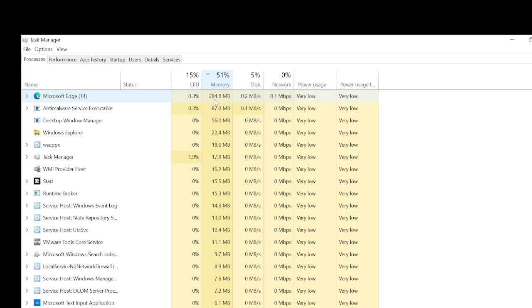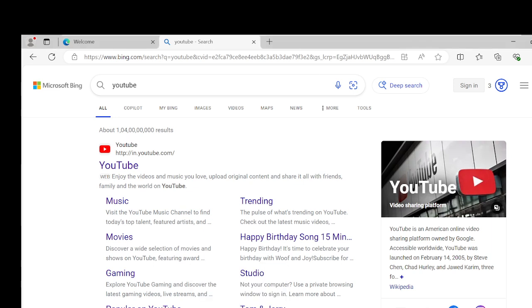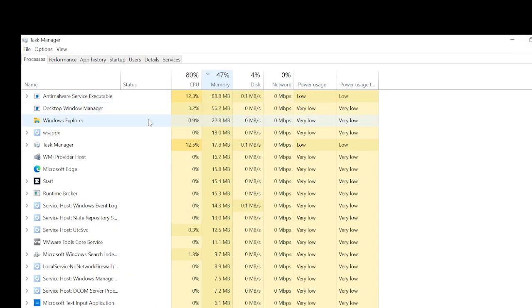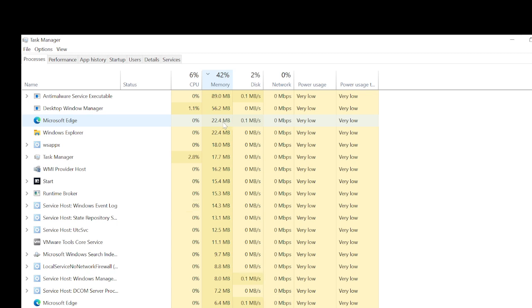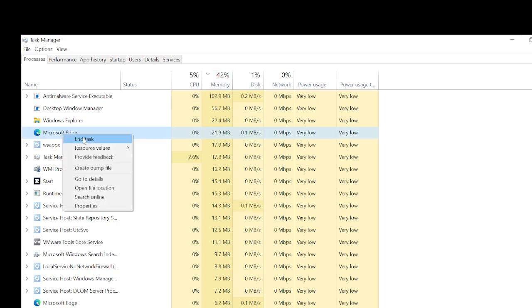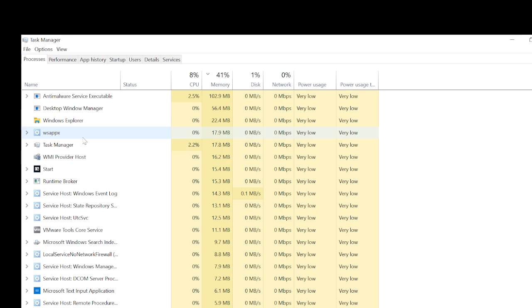See, now if you further close the complete Edge browser, it will get reduced. See, Microsoft Edge is now at 22.4 MB. Okay, and if you feel like you don't need this Edge, right click and just end the task. See, now the utilization drastically came down from 60% to 40%.